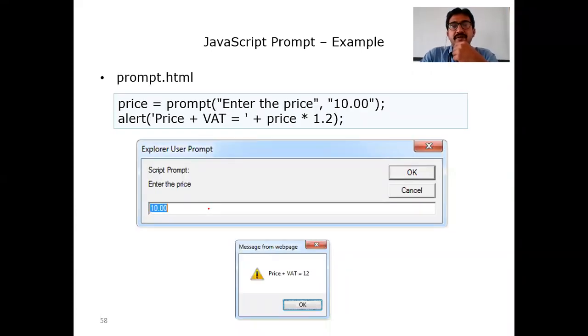So the prompt will act like this. The prompt will look like this: an OK button, a cancel button, and a text field where we can enter the inputs. So for this example, price equal to prompt of 'enter the price', 10. By default, the value 10 you have given is the second parameter. If you enter anything here, it will calculate the VAT, price plus VAT, that is price into 1.2. That is 10 into 1.2, which is 12. It will display that.